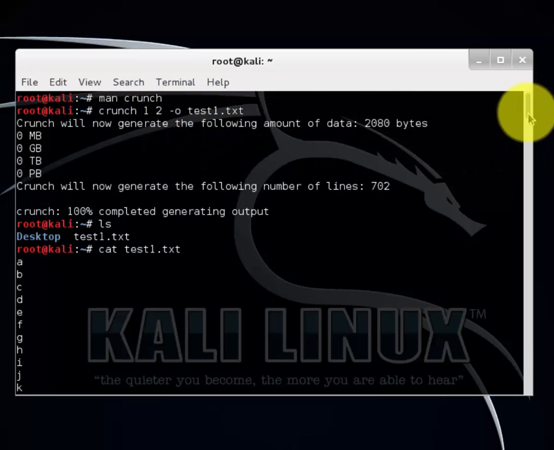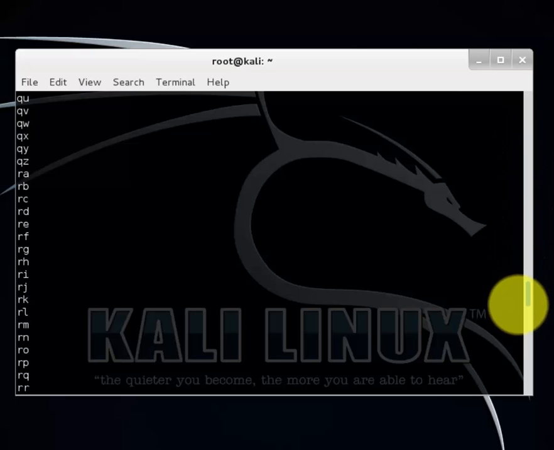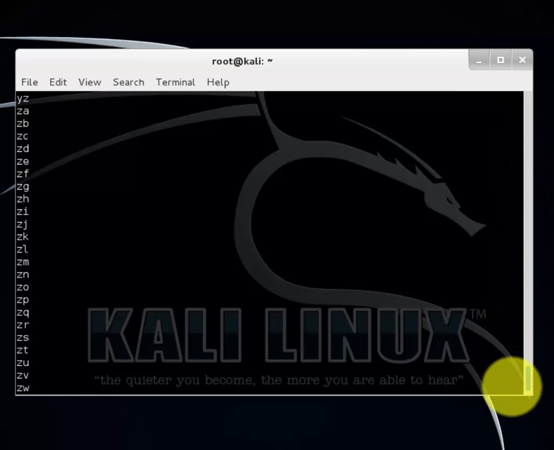Min 1, max 2. So it goes through the alphabet. Then you have your AA, AB, AC, all the way to the Zs.